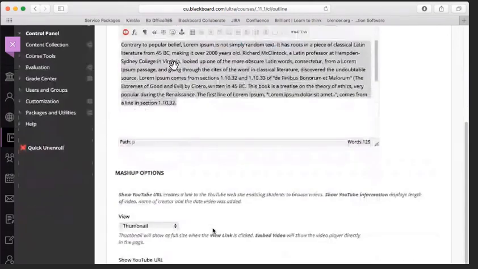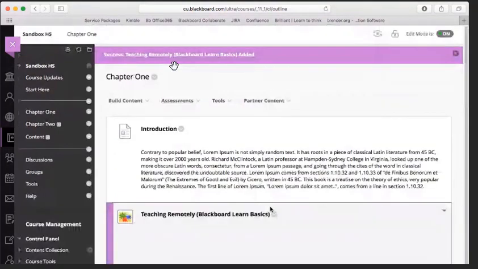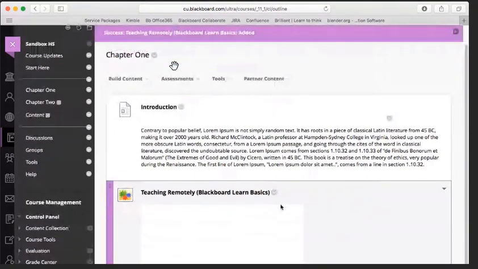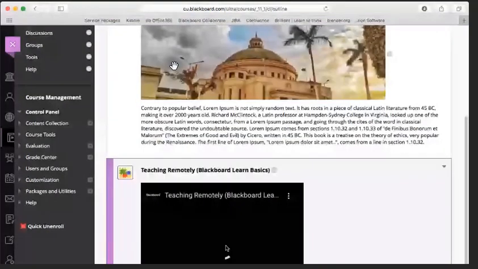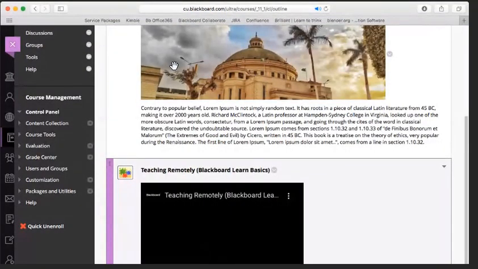Then you can select how you want to view it. I would say embedded video, and then click on submit. Now I can see the first item and the second item. The student can click on this video and start watching it.